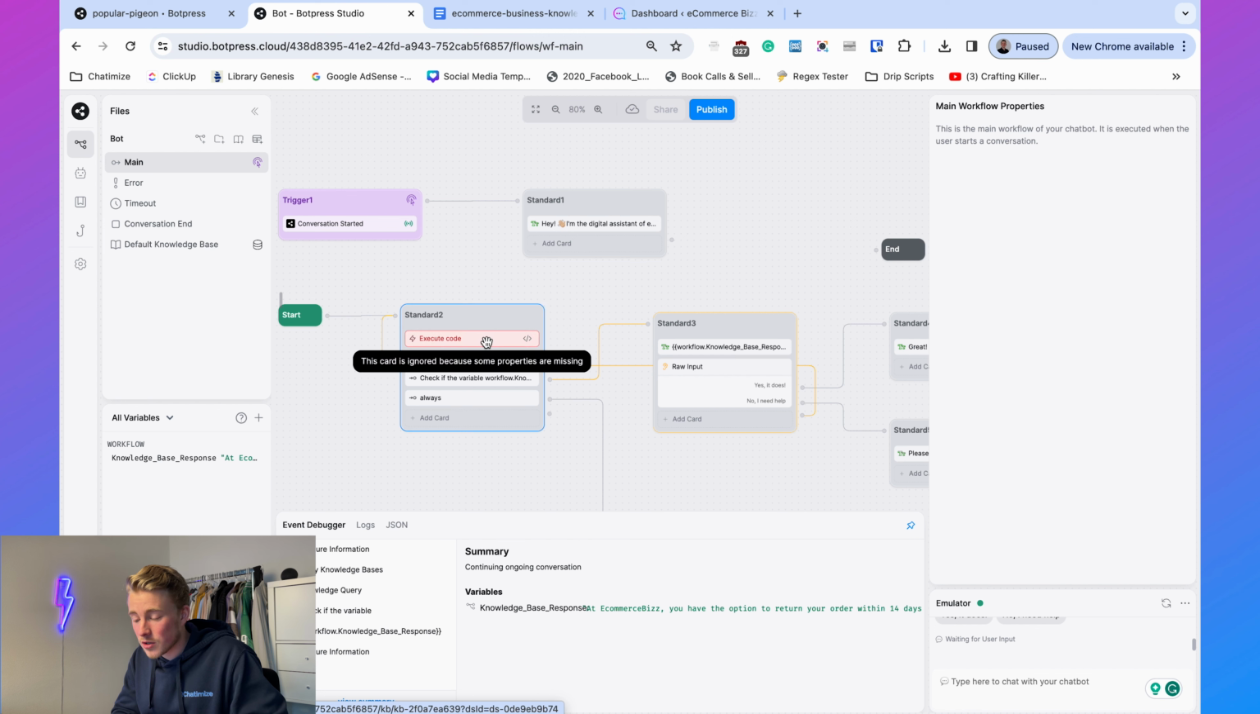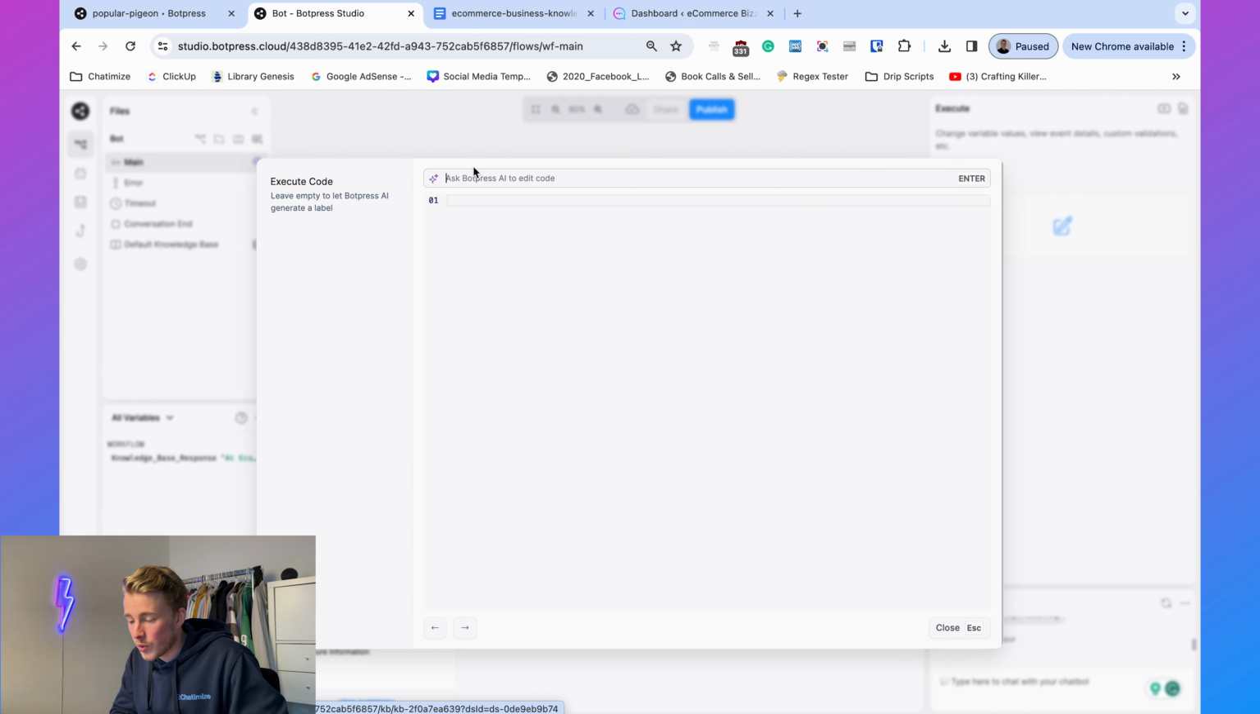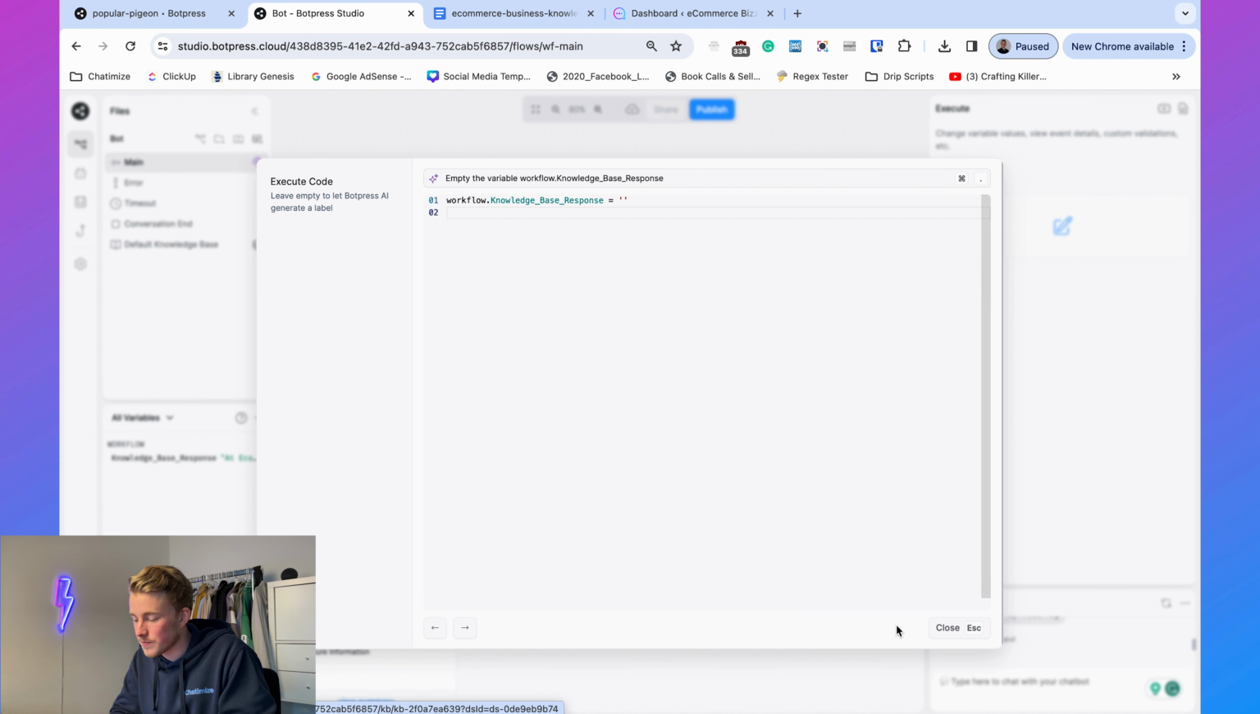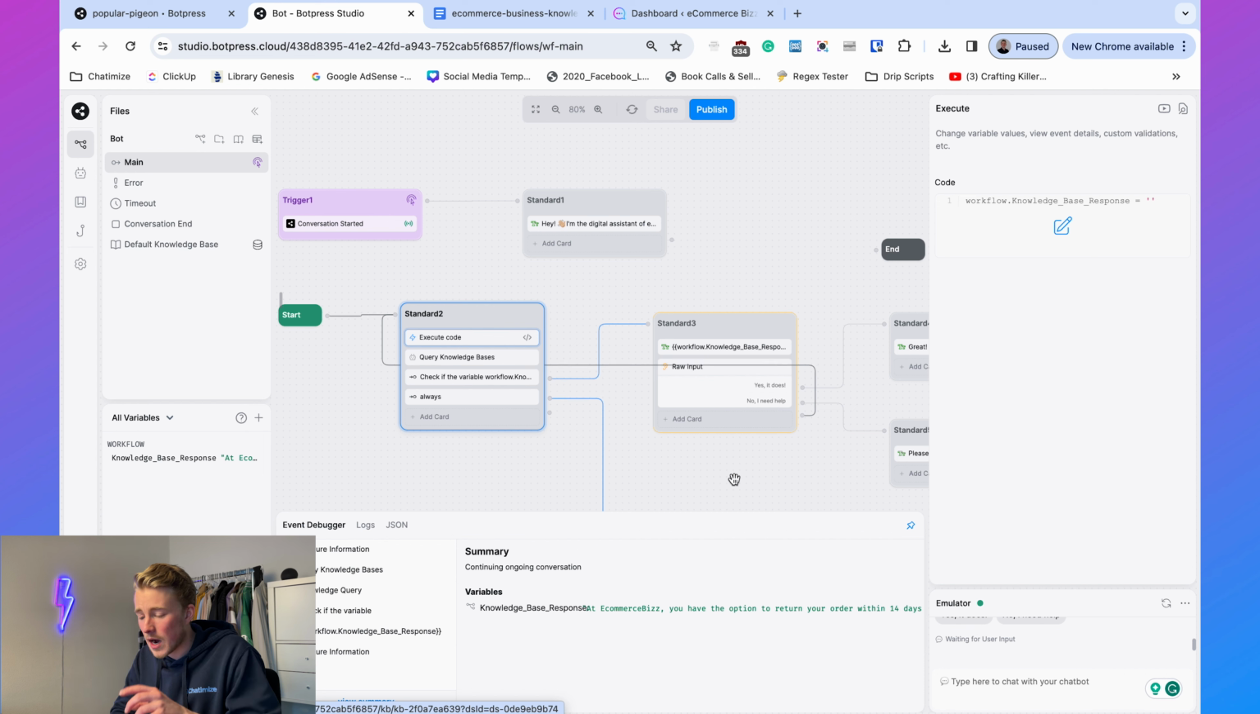So in this case, we are going to click on it. So we can ask Botpress to edit the code. So we can say empty the variable workflow.knowledgeBaseResponse. Click on enter. And then it will do it for you. So now you have the code to empty the workflow.knowledgeBaseResponse variable. So we can accept the changes and then click on close. And then now it should be working.